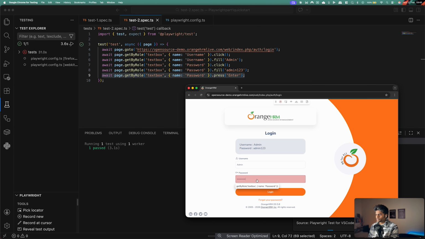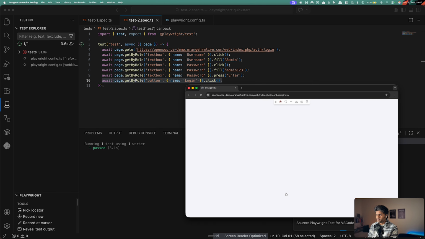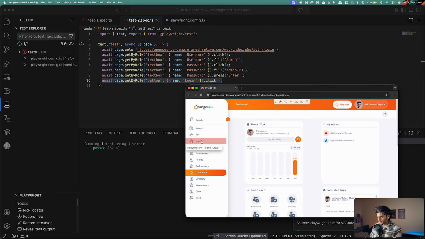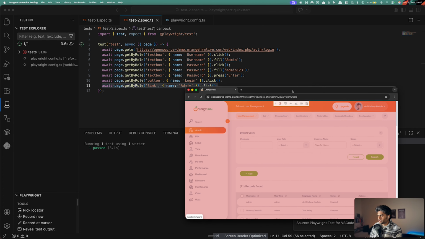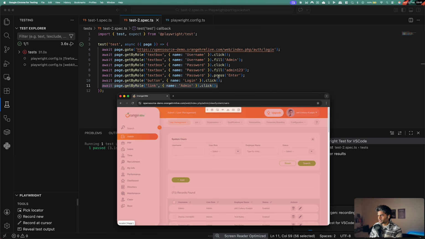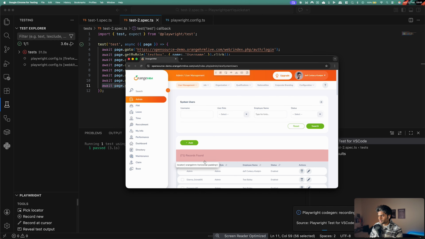But for this website the enter doesn't work, so I'm going to click this manually. Maybe we'll try the enter somewhere else. Now I'm going to click the admin. Right, so how many actions have we covered so far? We covered click and fill and press as well. Let me try press again.